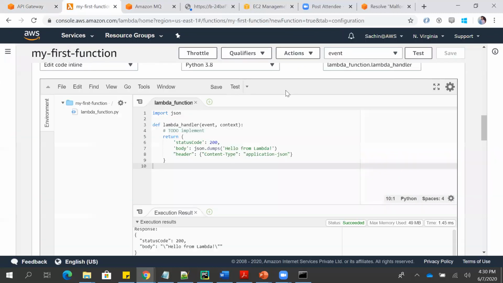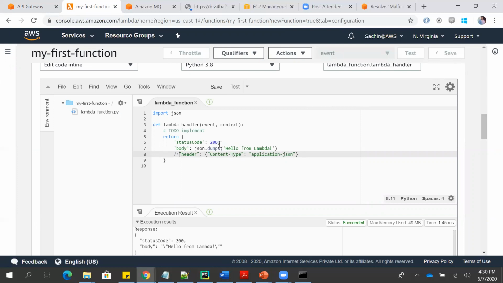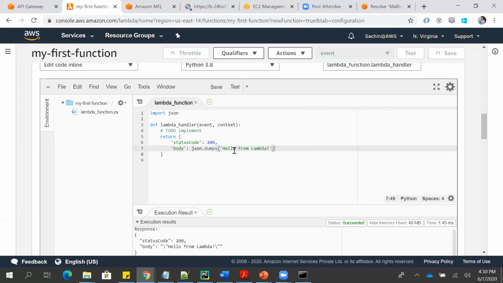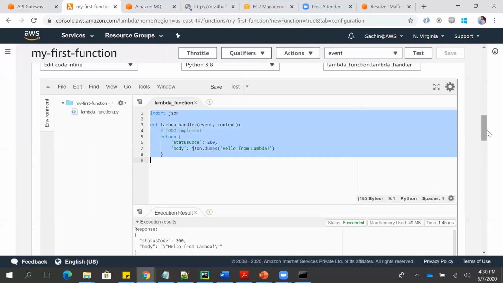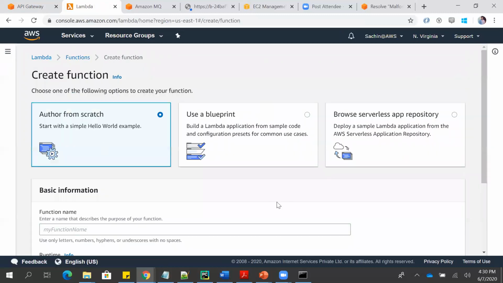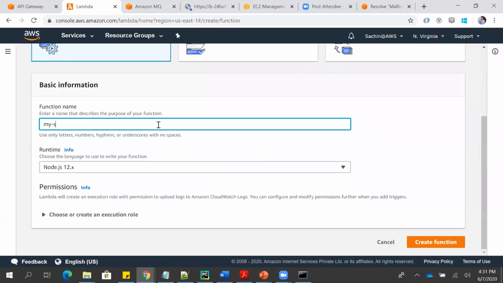Okay, it will give me an error right now, so for now I'm just disabling this. We'll test that. I'll quickly go and create the second function. For my second function, I'll use the environment as Python 3.8 only. Create function.